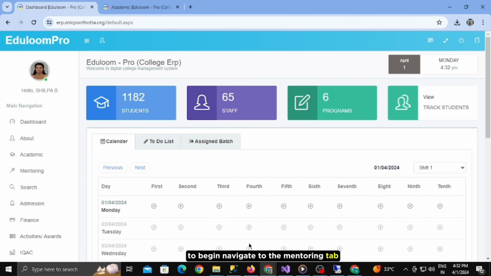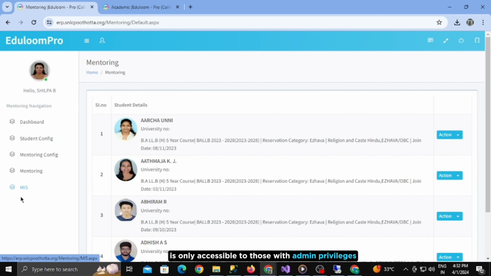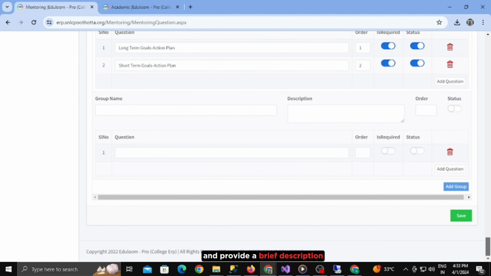To begin, navigate to the Mentoring tab. There, you will find several menus. Click on Mentoring Config. Please note that this option is only accessible to those with admin privileges. First, provide the group name assigned by the college and provide a brief description. Set the order and status to active.